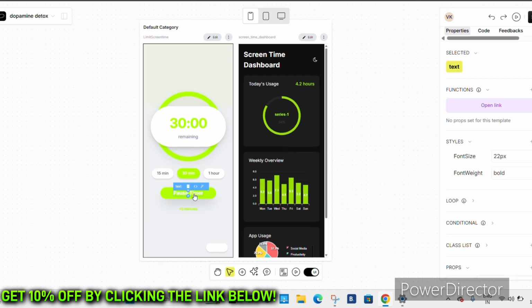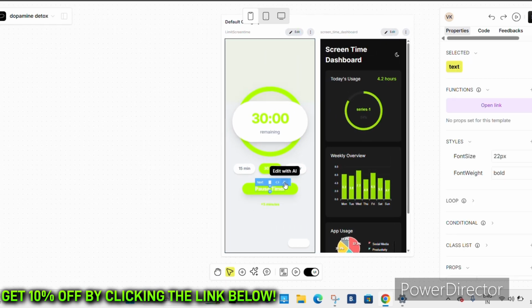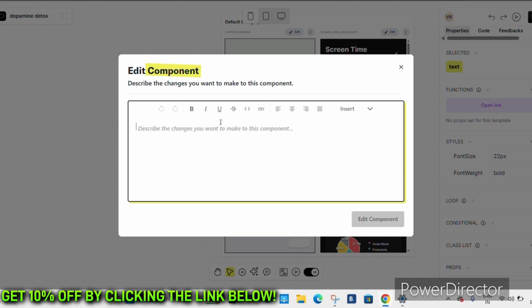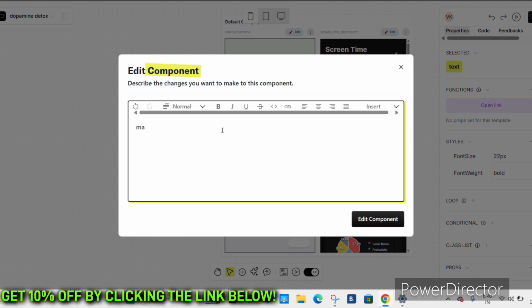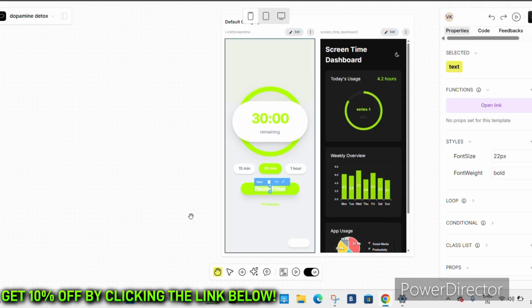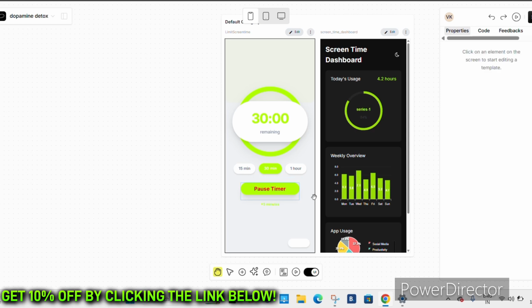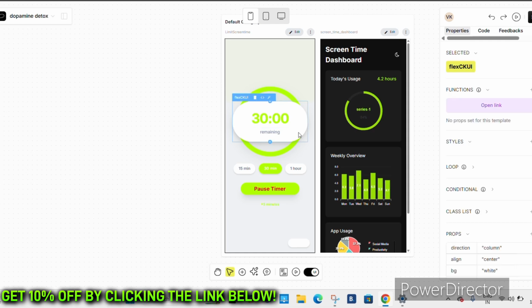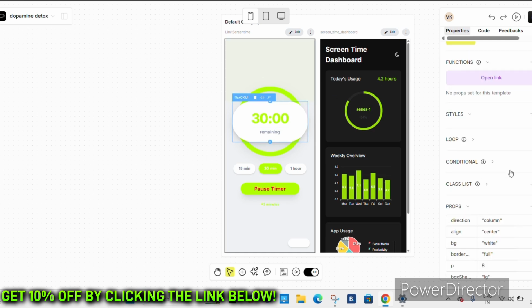This is what you could be doing, and if you want to change the colors specifically, let me just type it. You can edit it with AI, and you can say make it red color. It would actually change to red. I'm going to edit that component. Okay, my text is okay. See, it has become red. So whatever you want, you could be changing it. You can change anything you want.